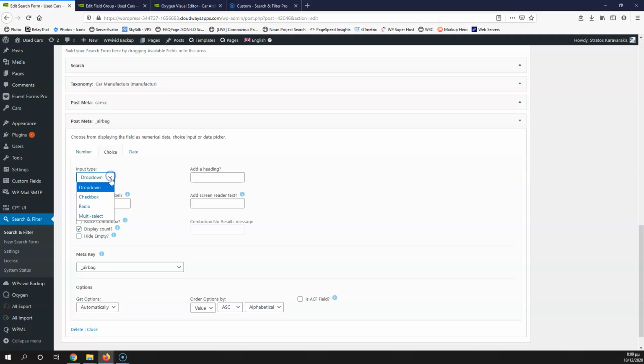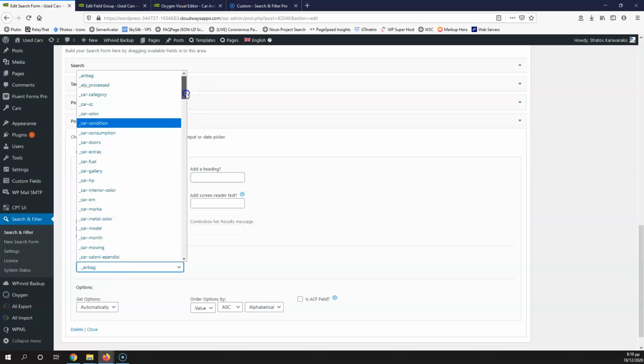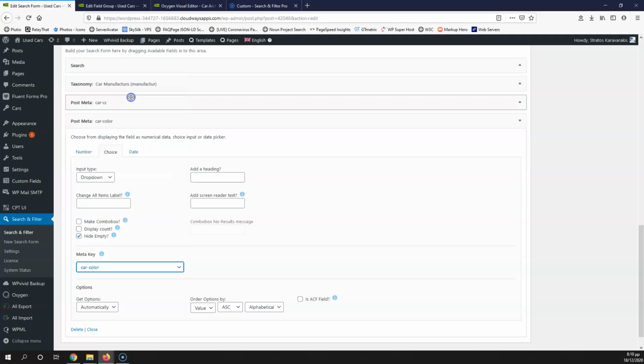Let's go for color this time. So I'm going to leave it in a dropdown. I'm going to hide the count, and I'm going to hide the empty. I'm going to select car color. I think it's car color. Yeah, car color. Here, add a heading, select a color or car color.